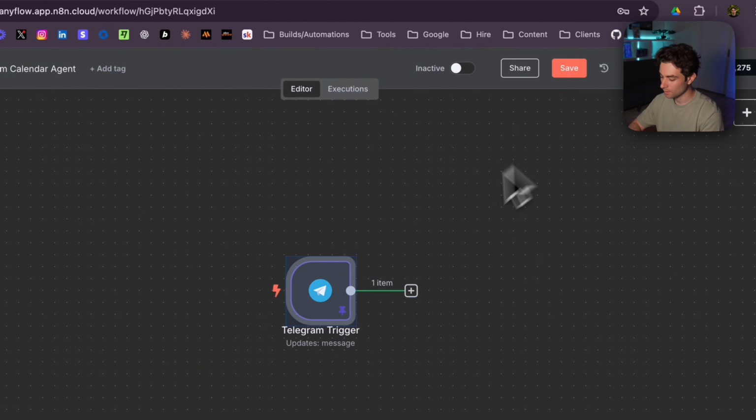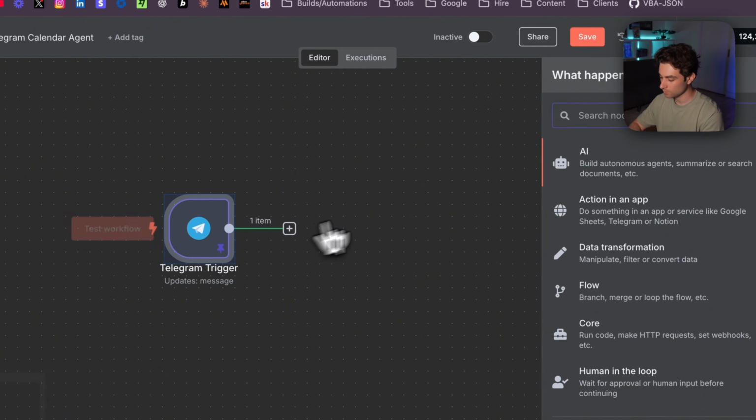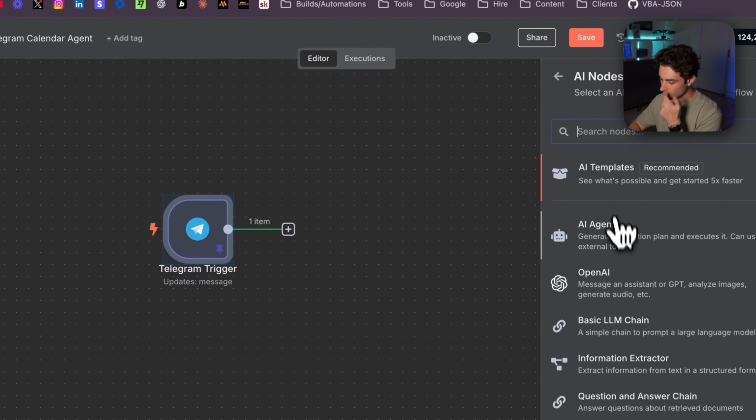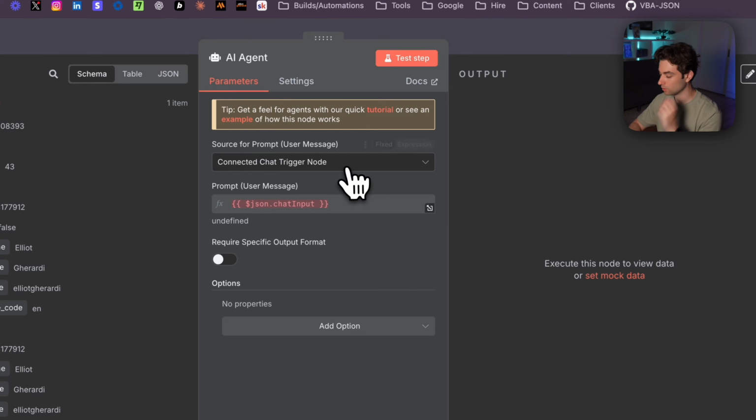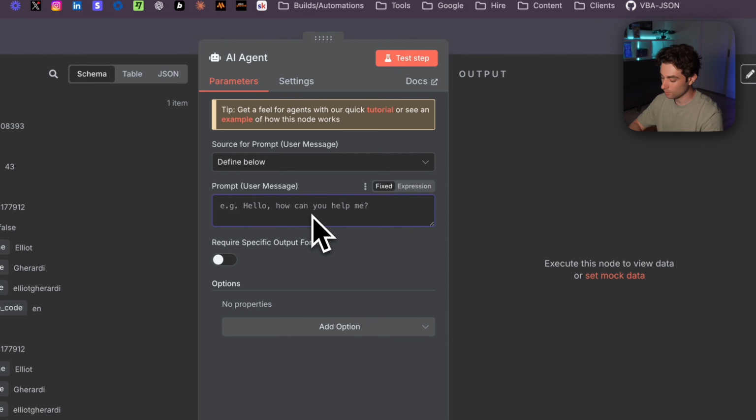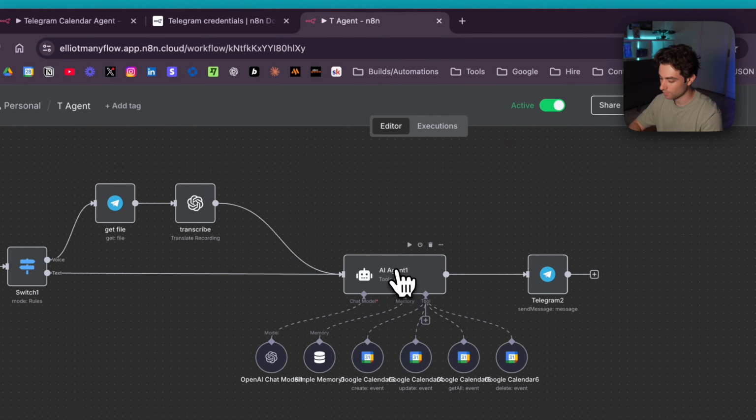So pin the data. Next, we're going to go directly into an AI step. So we're going to go here, look for AI. Click on AI agent, and then we're going to go to define below here, and I'm just going to paste in the prompt that I previously had from this AI agent.